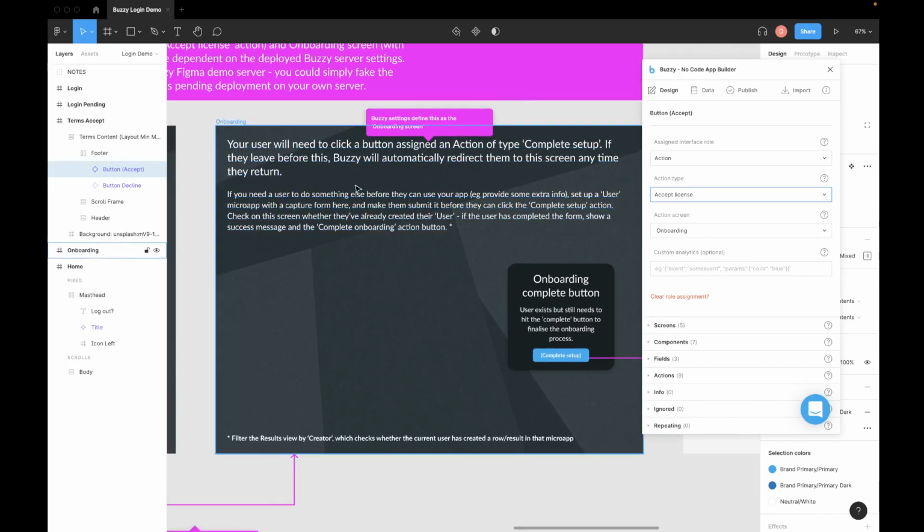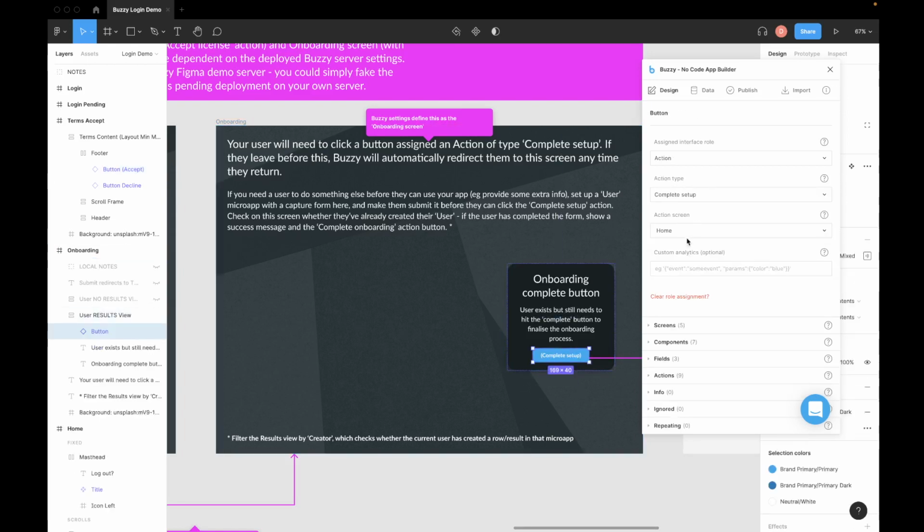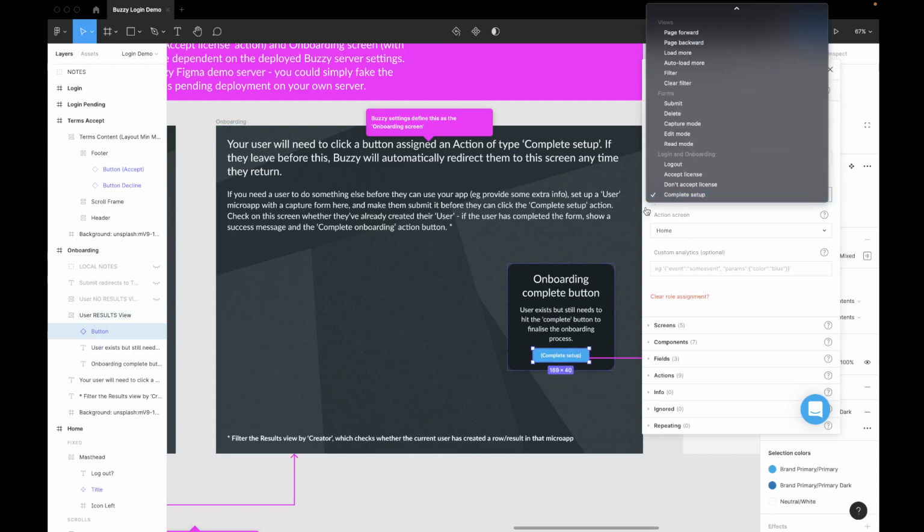Now this gets a bit involved. There's a whole bunch of instructions and options here, but the basics of it is you get to an onboarding screen. The user then has to click a button, which again has a special action on it to do with onboarding called complete setup. That basically tells Buzzy and your app that this user has completely finished sign up and they're good to go. So from here on in, when they log in, they will be taken straight to wherever they need to go, the start screen or whatever it is you define as the start screen of your app.